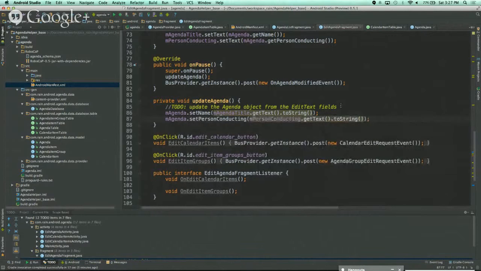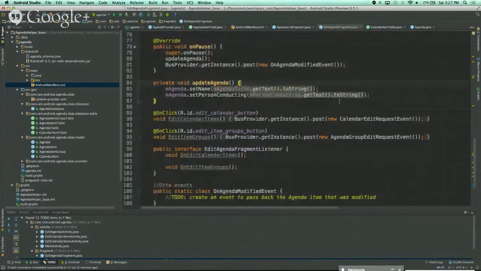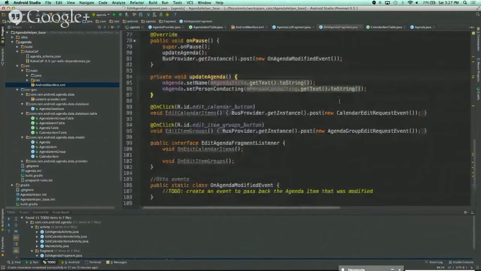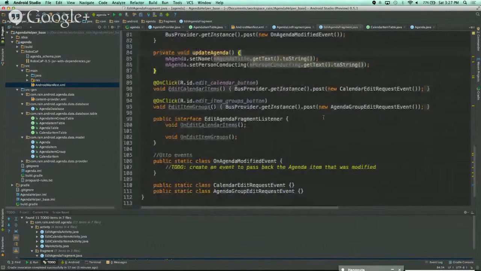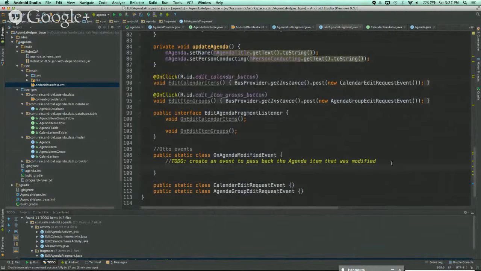I'm feeling like there might be another tool in the works for mapping fields to edit text to database fields and have that like bound or something. That'd be cool. Anyway, so then once that is done, we're going to do this to do. We're going to pass that object back in an event so that our activity can handle that and persist it to the database when it needs to.